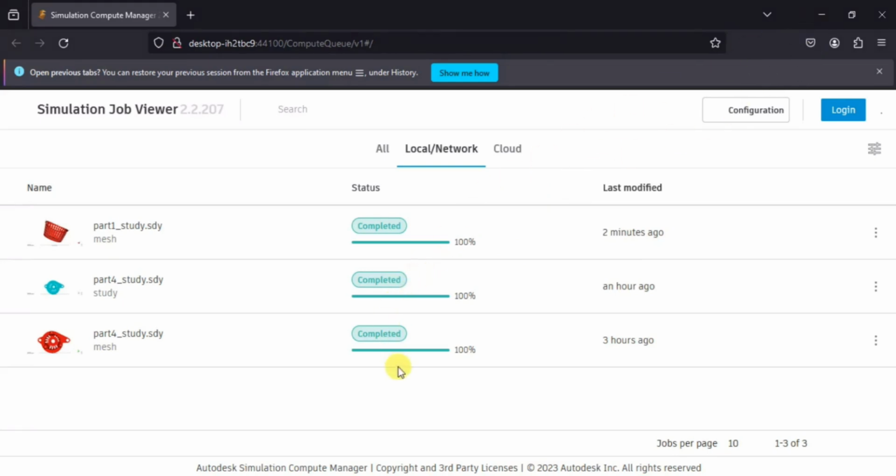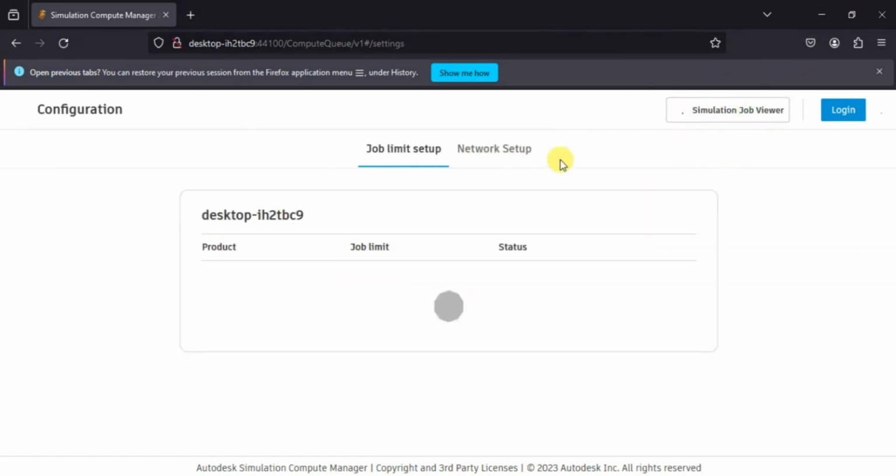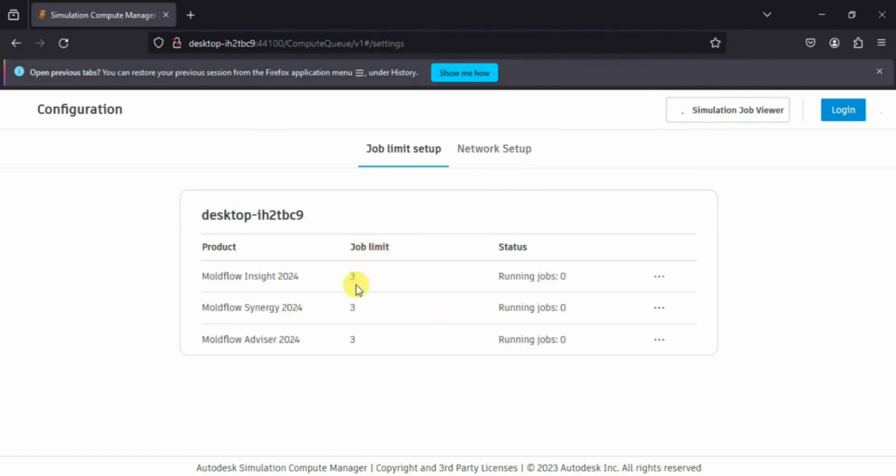So you can see I have three completed processes there. The previous one was the mechanical part of the generating set, and the current one is the basket. Now the maximum, you can see the configuration here, the job limit is 3, for Insight, Synergy, and Advisor respectively. Okay, we can increase the limit.